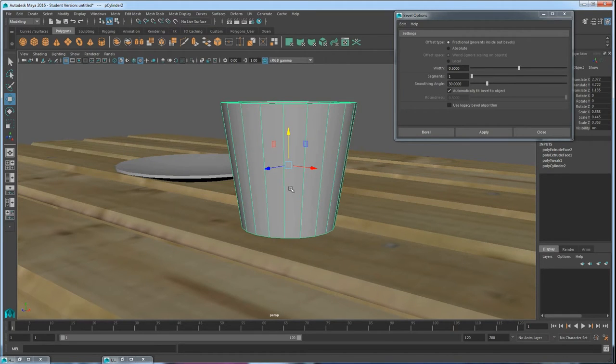I can take, and this is kind of a shortcut, insert will bring you to the pivot mode, so I can move the pivot. Without insert, I can move the cup, but with the insert key on the keyboard, now when I move, I'm moving the pivot by itself. So if I want to move the pivot downwards, I can use the green arrow, but I can also snap it. So V for Victor, or vertex, is the shortcut to vertex snap.